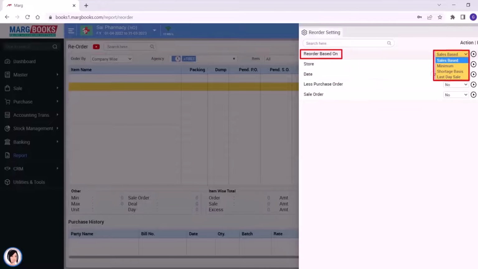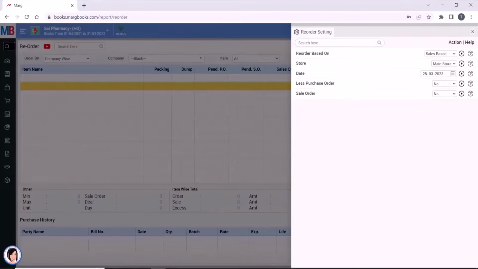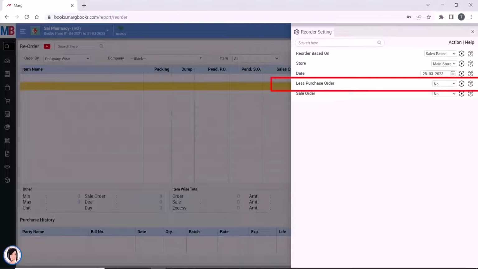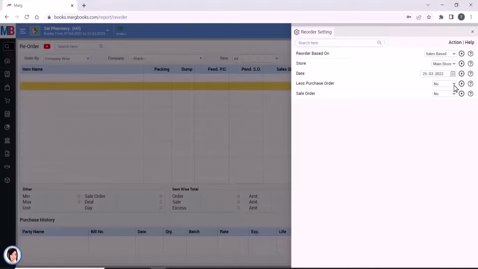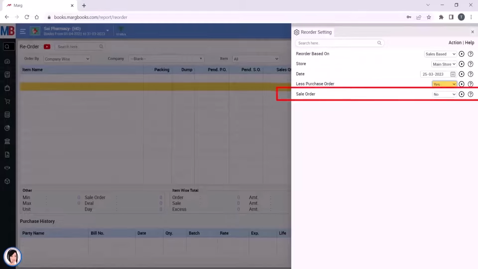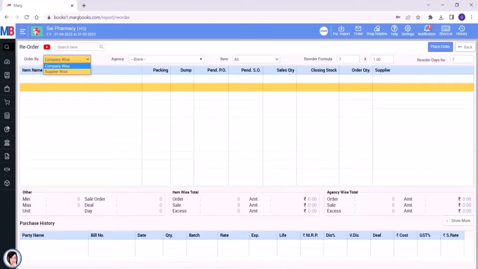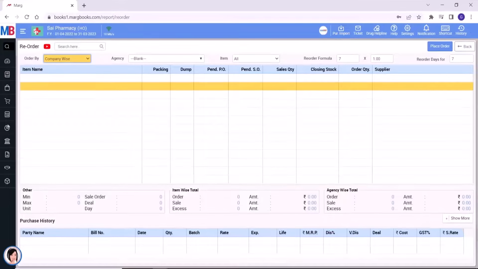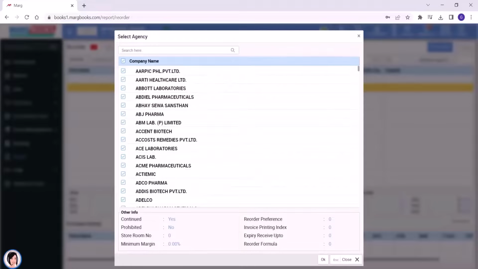like based on which basis you want to generate the reorder, such as sales based, minimum, shortage basis, or last day sales. For example, we select sales base. Then, if you have already placed a purchase order and if you do not want to include it in the reorder or want to deduct it, then you will select yes. And if a sales order has come and we need to include it, then we will select yes. Then, you will select that you want to place company-wise or supplier-wise orders. Next, you will select the agency for which you want to place the order.